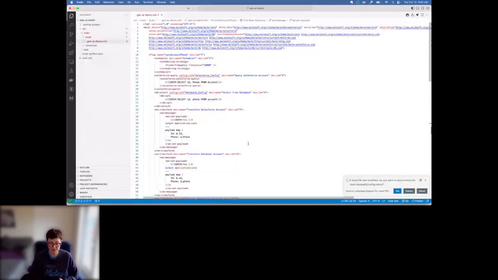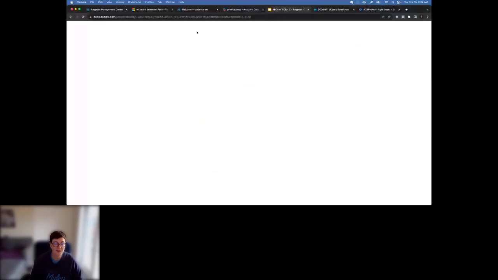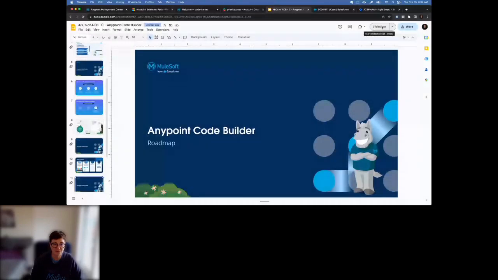So just a little sneak peek. You can also copy a flow or modify. So again, you can go back and watch the recording that Mofi did a while ago. So now let me quickly go back to my slideshow.